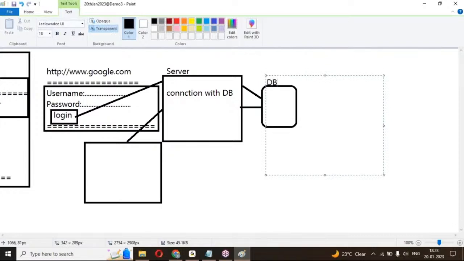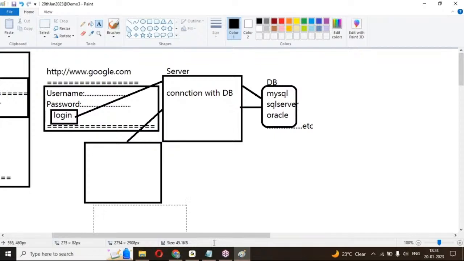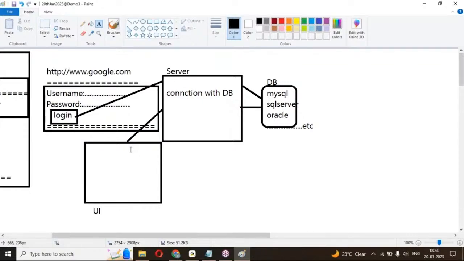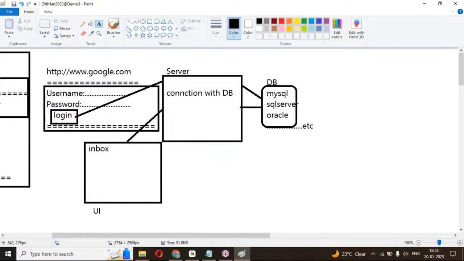Here is the database. Databases are MySQL, SQL Server, Sybase, MongoDB or Oracle. Like that, you can use any database for creating our application. This is our UI page. In this UI page, you will connect to the server page. In the server page, the resultant page is our inbox page, which is the resultant page for our program.